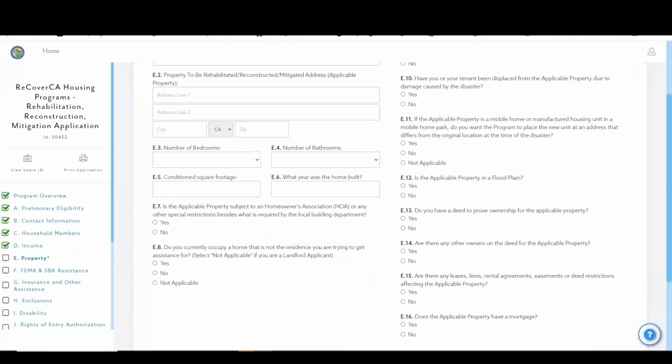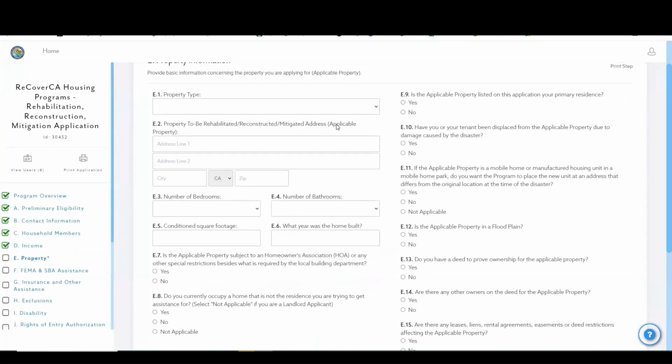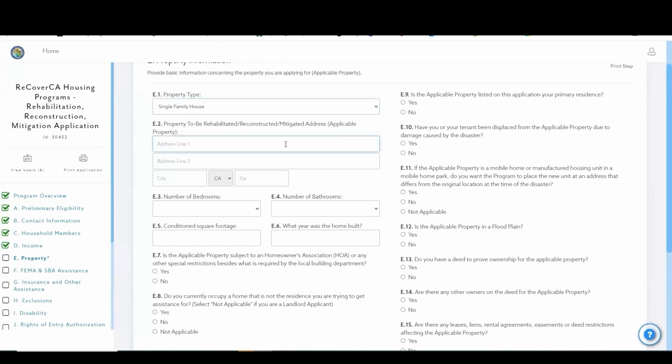Section E, property. Here you will provide basic information concerning the property you are applying for, such as type of residence, the property address, bedroom and bath count, year built, and square footage. This would be the best estimate if unknown. There are yes and no response questions related to property ownership documents, such as having deeds, leases, liens, or deed restrictions, as well as if there is a current mortgage on the property. Please note that some questions will require additional written responses.